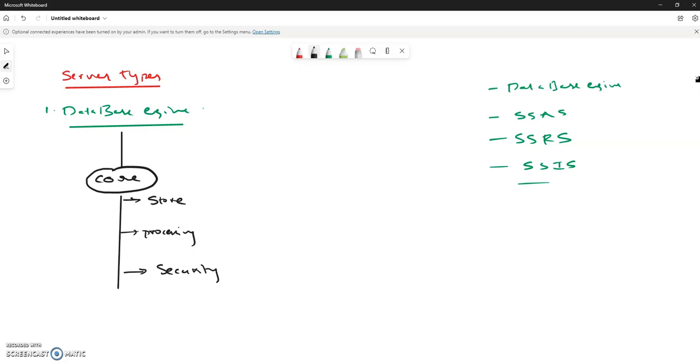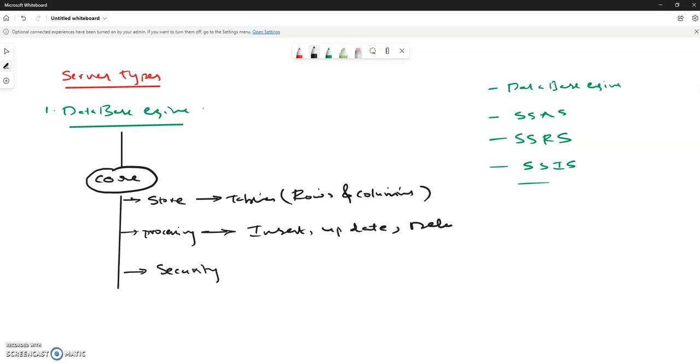Now when I'm talking about storing, what kind of data it stores? It stores in the form of tables, right? Now tables here comprising of rows and columns. Now when I talk about processing the data, here we use some commands to process our data from the table. For that we use insert command, update, delete, select, and so on.